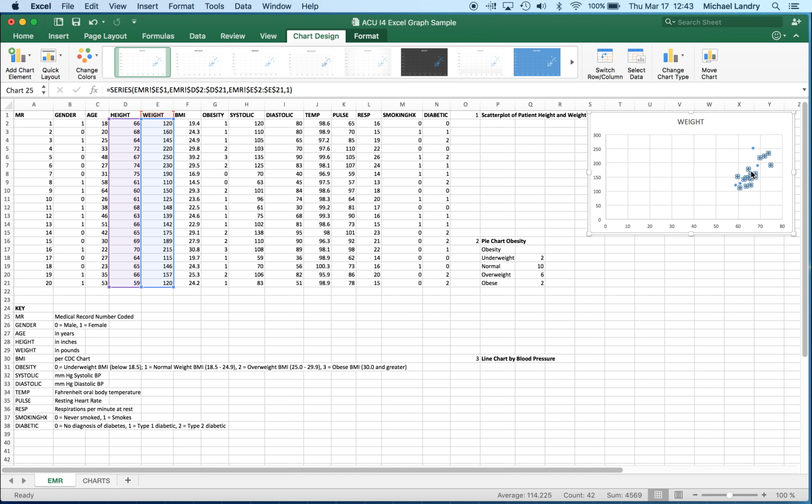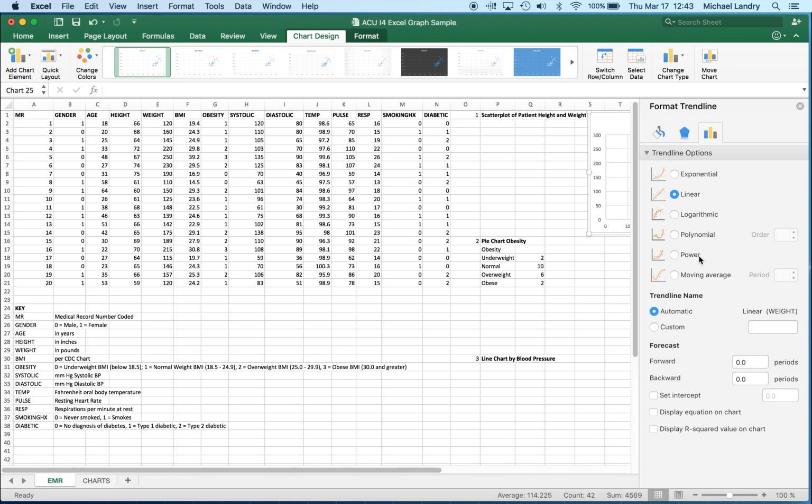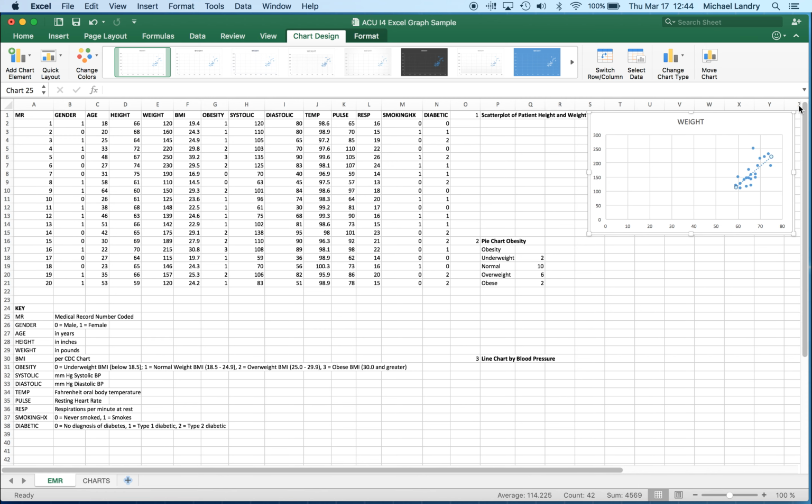We can click on this, press the cursor, and we can actually add a trend line. And so now we have this little dotted line that represents the average of our patients. So we see that some fall above and below that line. So that's a simple scatter plot in Excel.